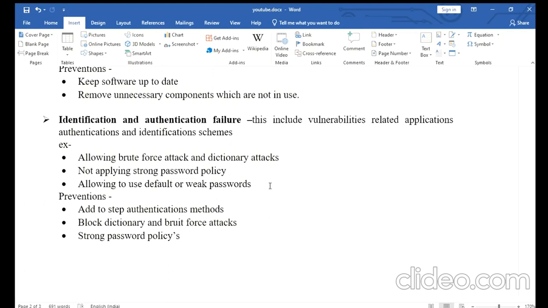Usually this will happen when allowing brute force attacks and dictionary attacks, not applying a strong password policy, and allowing the use of default or weak passwords. So these are the most common cases where identification and authentication failure occurs, like allowing brute force, dictionary or hybrid password cracking attacks on a web application. Using default passwords and weak password policies can lead to identification and authentication failures.